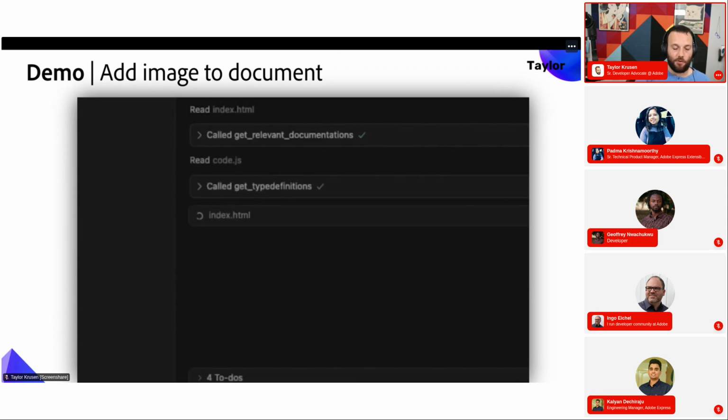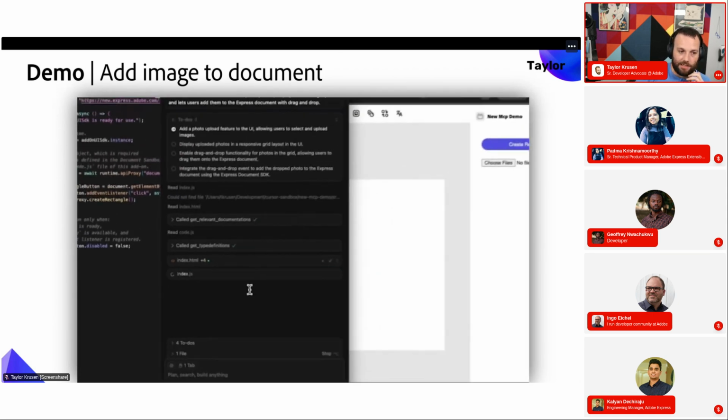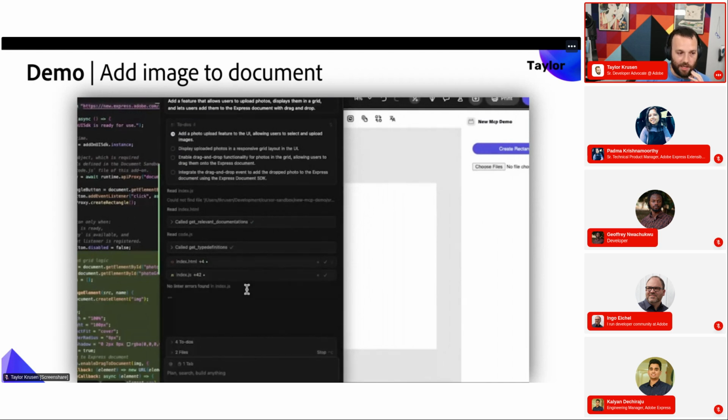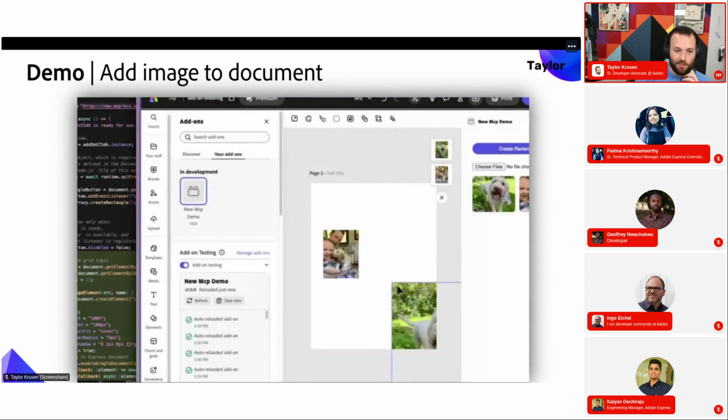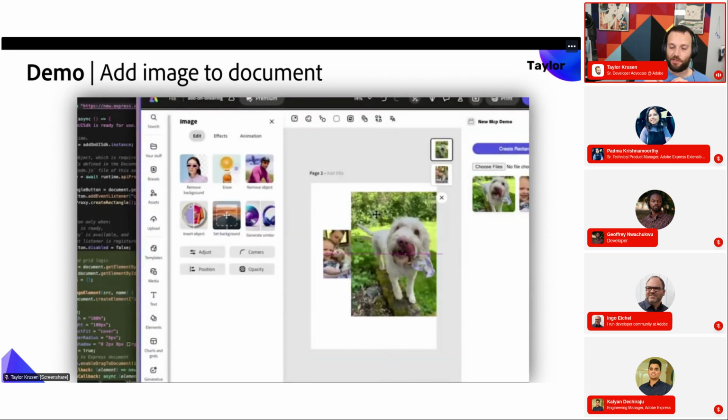Cool. So it called out to get the exact information that it needs to add those features. And you can see the code being generated on the left side. And then over here on the right, my add-on has now been hot reloaded while that's running. And I'm able to upload those images and then actually drag and drop them into an Express document.